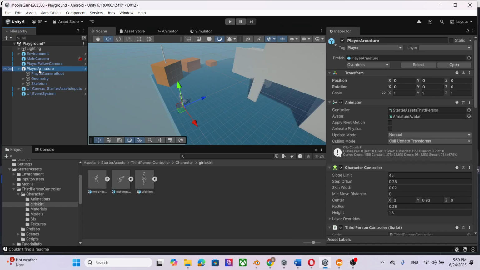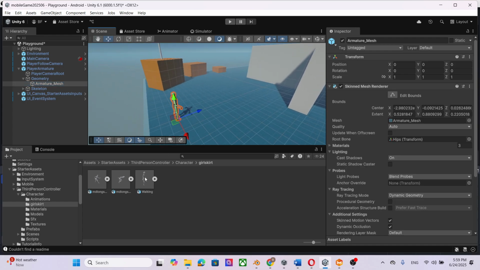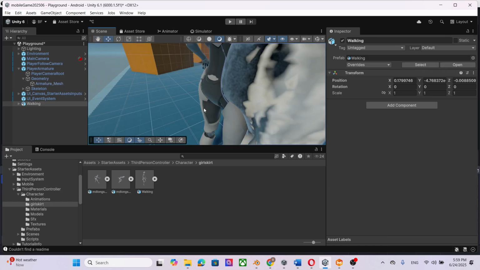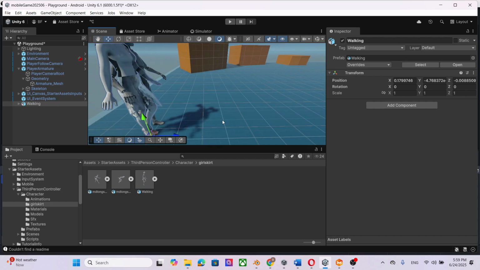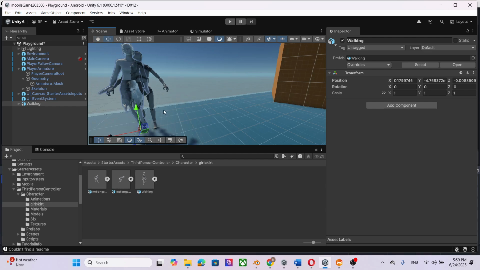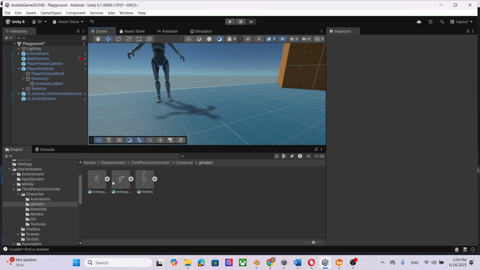Okay, open the player armature here, geometry here, drop down, armature mesh here, right? This is your mesh. Okay, so you drag these characters to here. You see, you put it, adjust the positions. So here, oh sorry, forgot to.